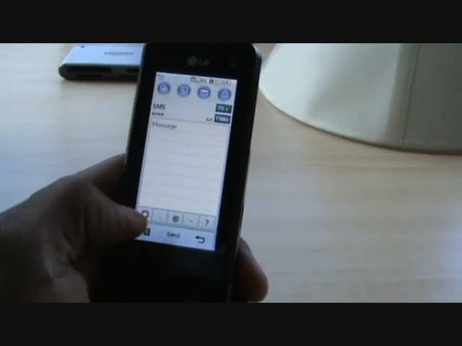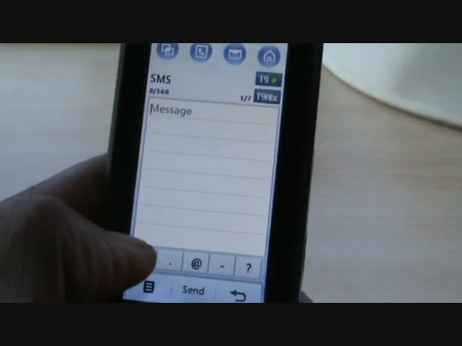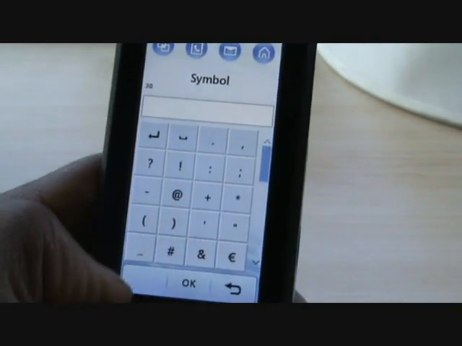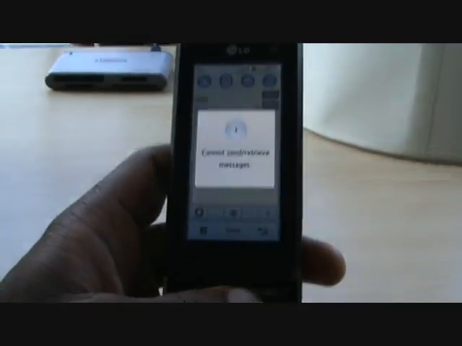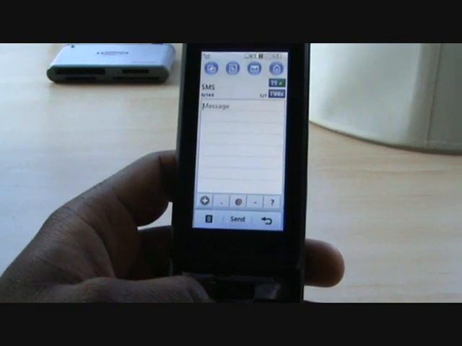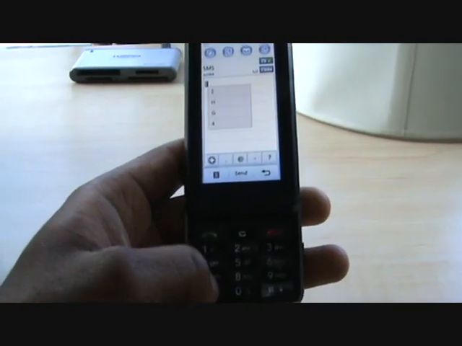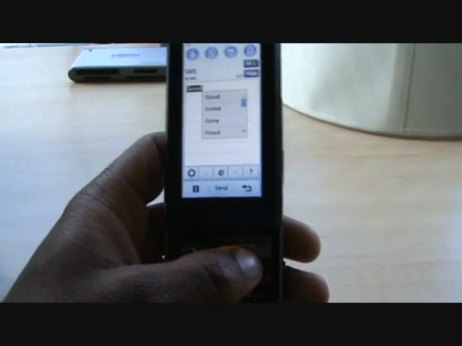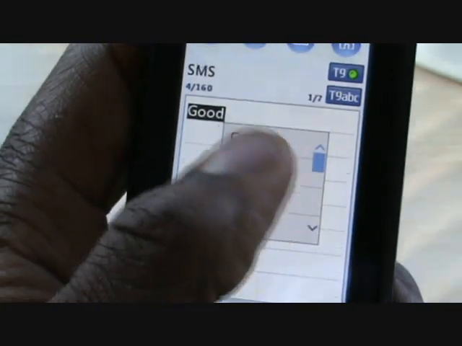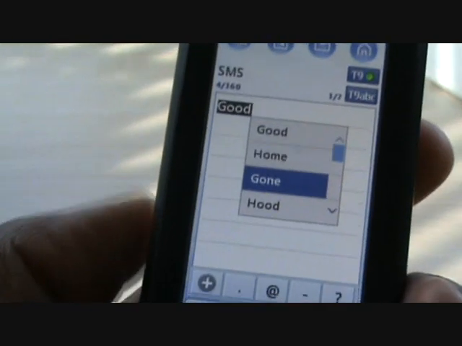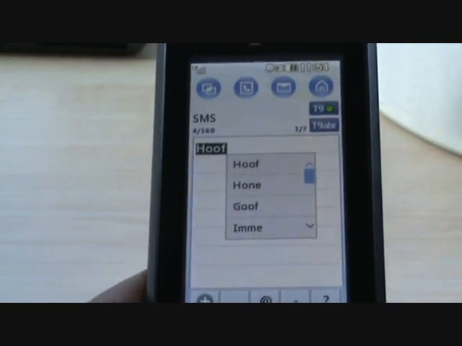If you want to add symbols into your picture message, don't forget you can add symbols by doing this through here. Whilst you're within your picture message, if you're a predictive texter, that's fine. Let's say you choose the word good, but you wanted to use the word home, you can see there that it comes up with an array of options. So you can either use the jog wheel on the side of the handset and scroll through like so, or you can press the star key and it will flick through all of them.